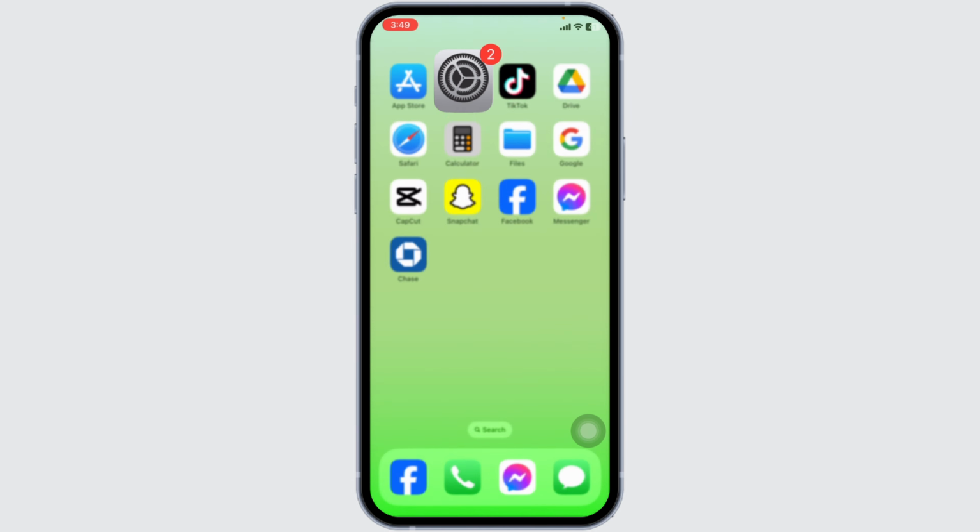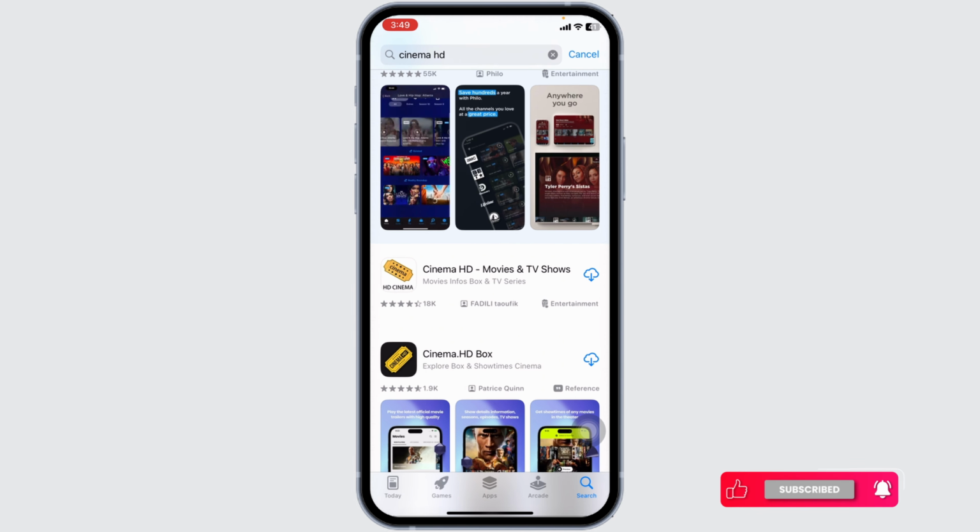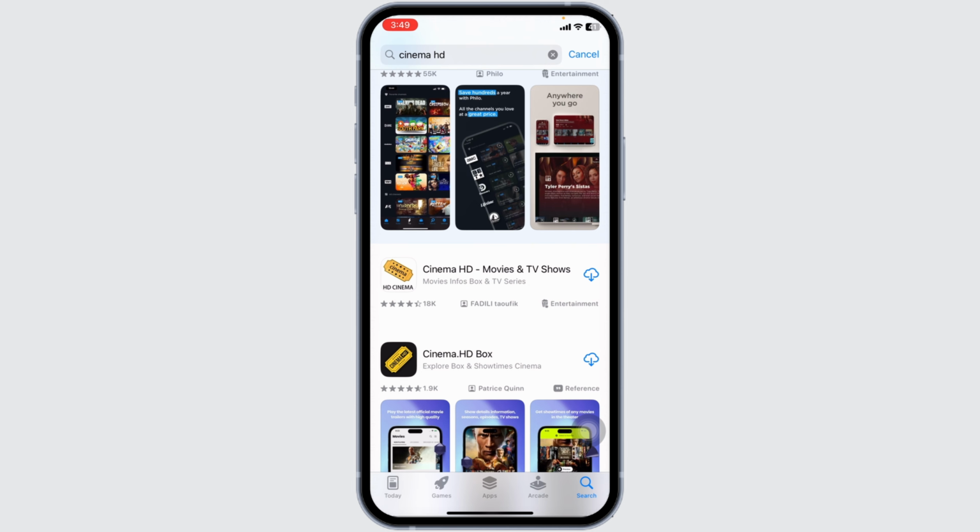Now you can close this, launch your Play Store or App Store, search for the app Cinema SD. After app appears, install it. By following these solutions, your problem will be fixed. So this is how you can easily fix Cinema SD app not working.